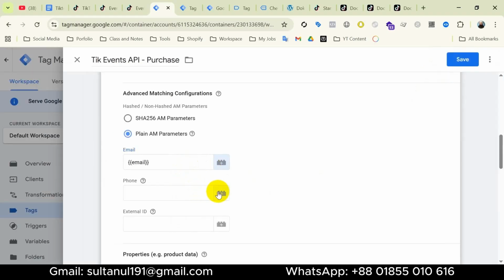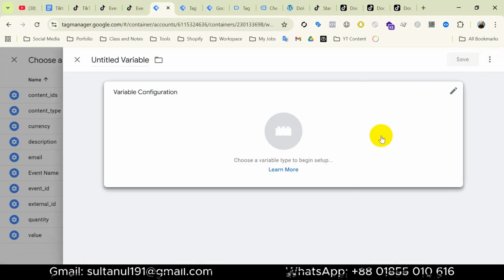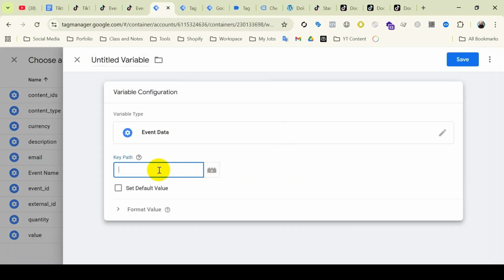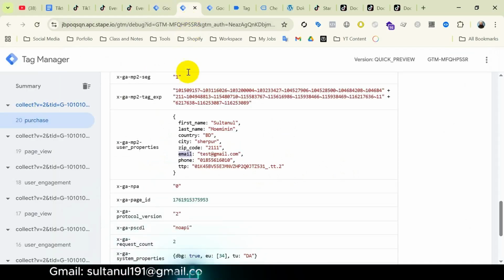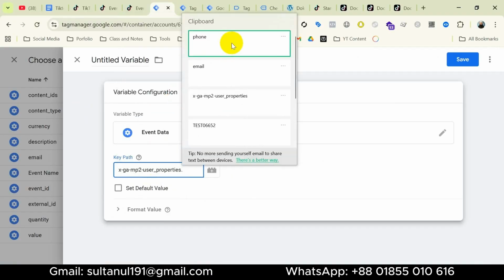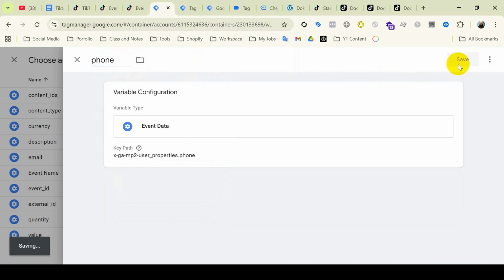The same way, I'll create the variable for phone number. So click on plus icon, again click on plus icon, variable configuration, then event data, and for the key path, open the tab of preview, then copy from here phone. Go back and paste here user properties, then dot, then phone. Entitle the variable phone, then save it.